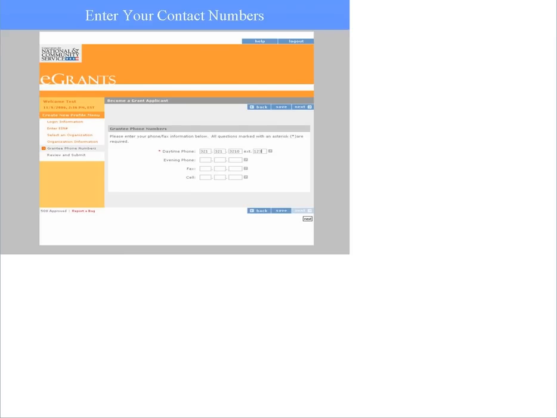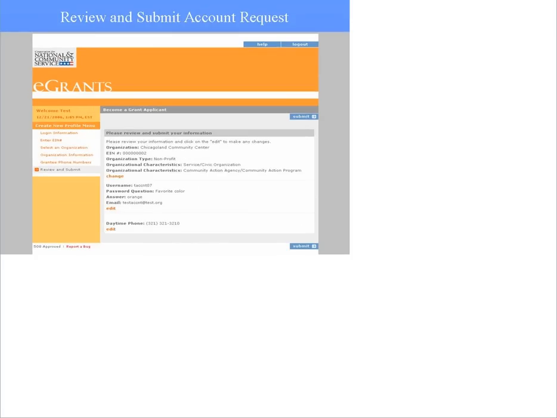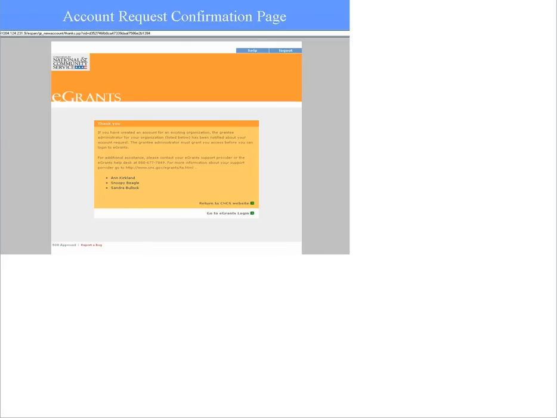The only required phone number is the daytime number. Click Next again. Review the information and click Submit. Once you have submitted your account creation request, you should receive a thank you confirmation note letting you know that the grantee administrator has been notified.